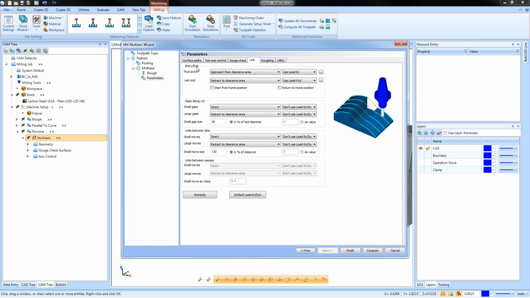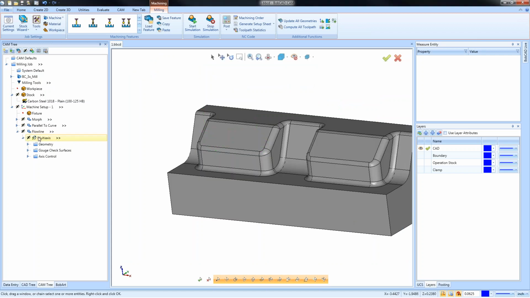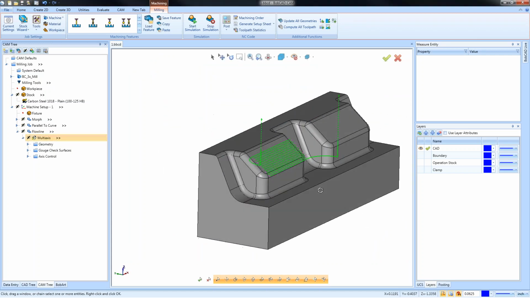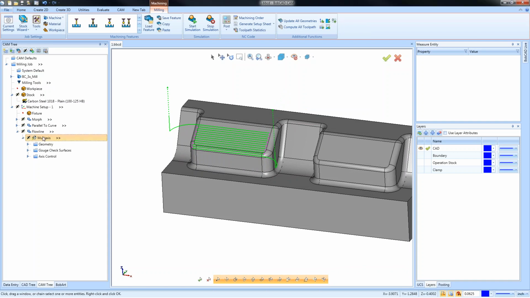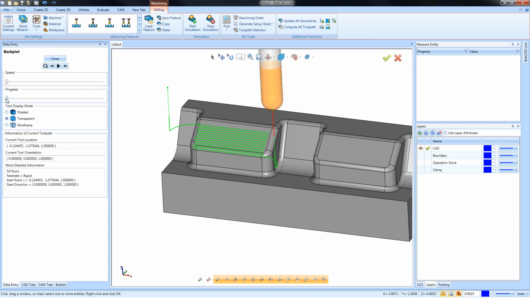Where it says entry and exit here, this would be at the beginning of the cut. So I'm going to say use lead in. This one I'm going to say use lead out. I'll recompute, and my expectation is there's a lead in and lead out now. This one looks like just a circular lead in. You can see the tool will come in, cut all that stuff, and then the tool will come out.